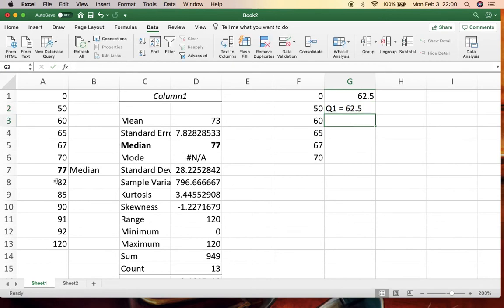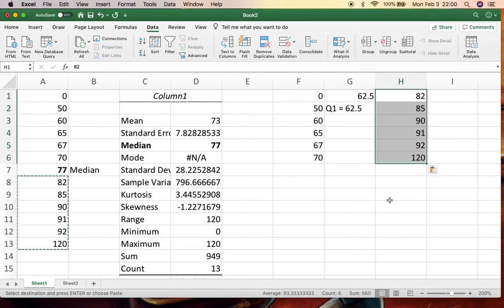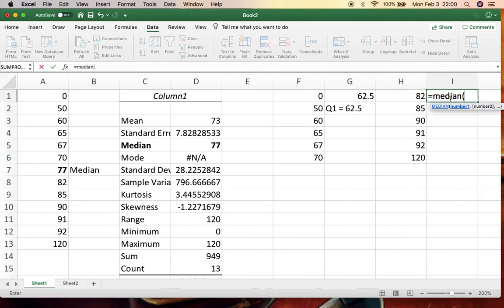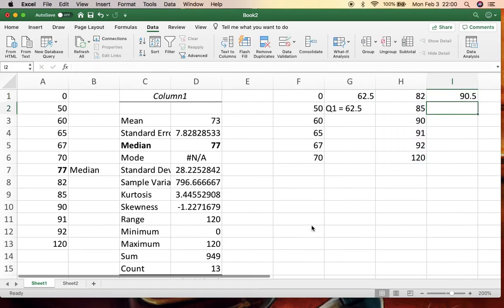So now we're going to do the same thing with all of the numbers that were bigger than the median. So I'm going to highlight them, copy and paste them into a new row or a new column, and I'm going to find the median of these numbers. Now you could probably find this in your head pretty quickly, but if you have a really large data set, it could be kind of tricky to figure out what the middle of those numbers are.